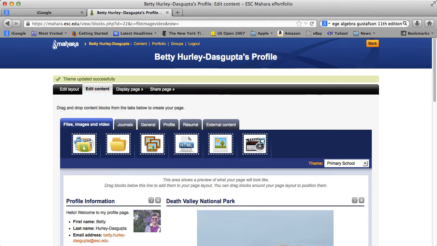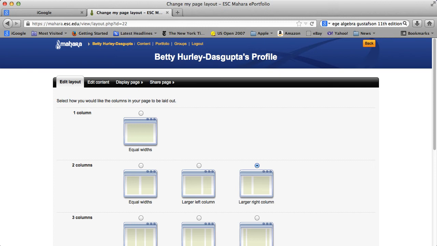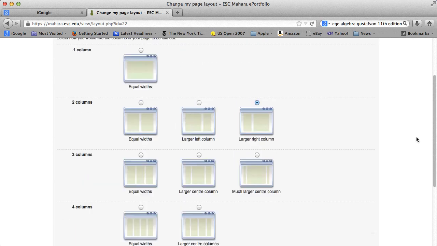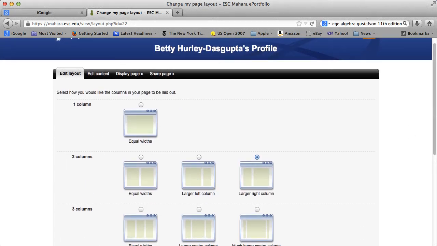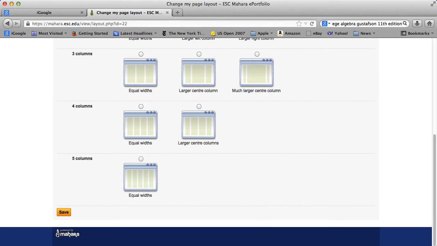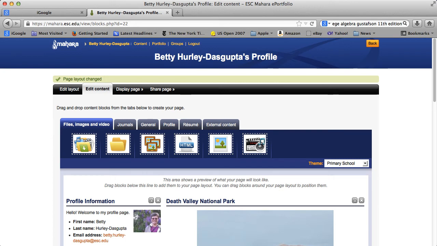The other thing you may want to do is the edit layout. There are many choices of columns and sizes of columns for you here. I usually stay with, in this case, I have the larger right-hand column, but that works pretty well, or sometimes I do equal widths. So I'm going to stay with that, but certainly look at those choices. I don't recommend some of these larger ones because they make a very noisy page.